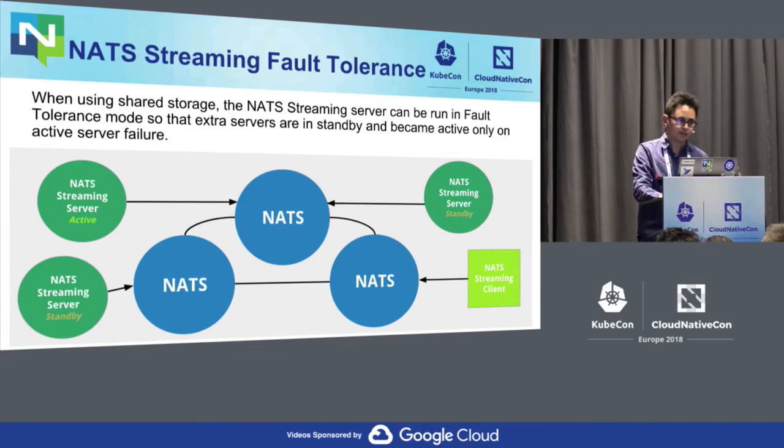Now that you have state, the high availability for NATS Streaming itself also comes into the picture. One of the ways to solve this is by the fault tolerance mode from NATS Streaming. In this mode, you can have a single NATS Streaming server become the active server that is going to be persisting the messages, and you can have a set of standby NATS Streaming servers that will become active in case the other one fails.